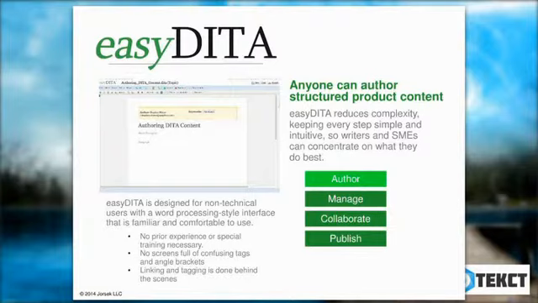This allows easyDITA to reduce the complexity of producing documentation materials and allows writers and subject matter experts to work together so they can both concentrate on what they do best.